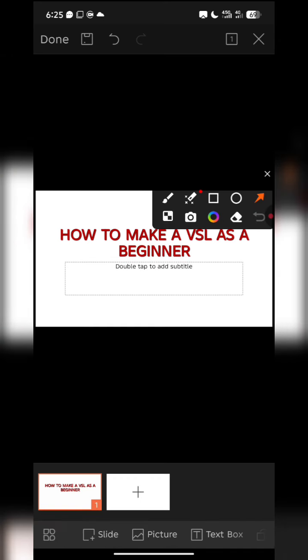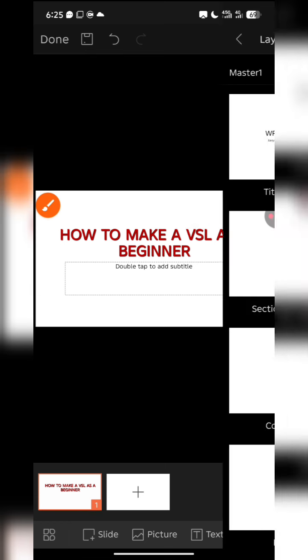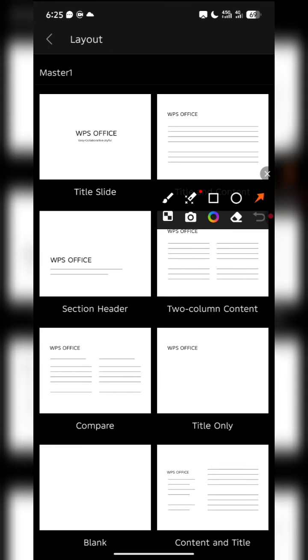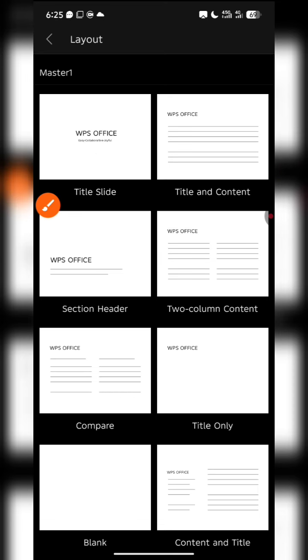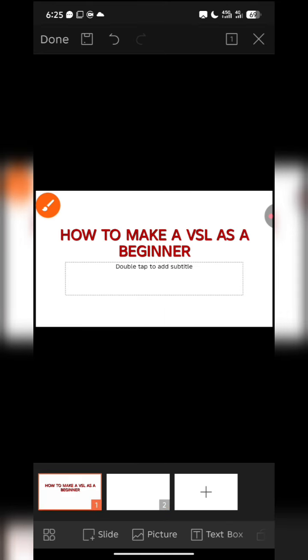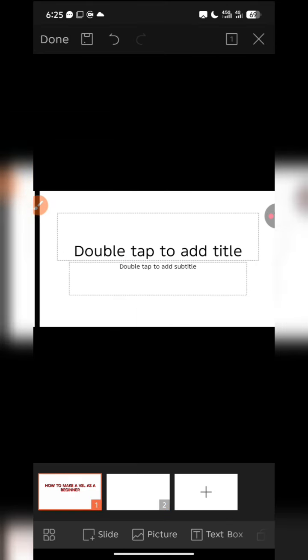Now look at it. You can do it in two ways. You can either plus this or this. You understand? So I'll click on this. Can you see? Then I'll click on this empty one. Then click on it. So this is literally how you can create your VSL.